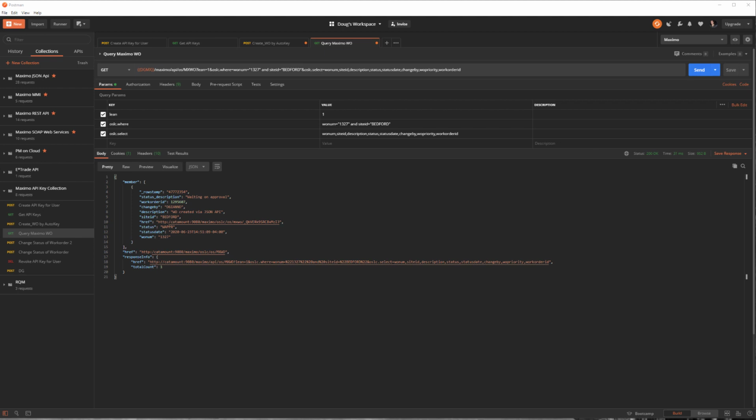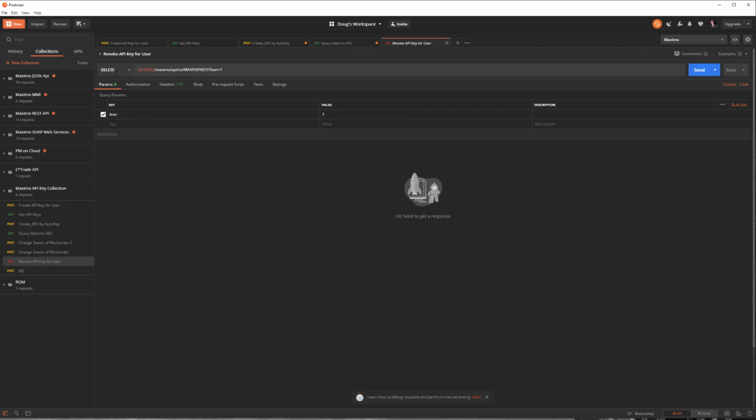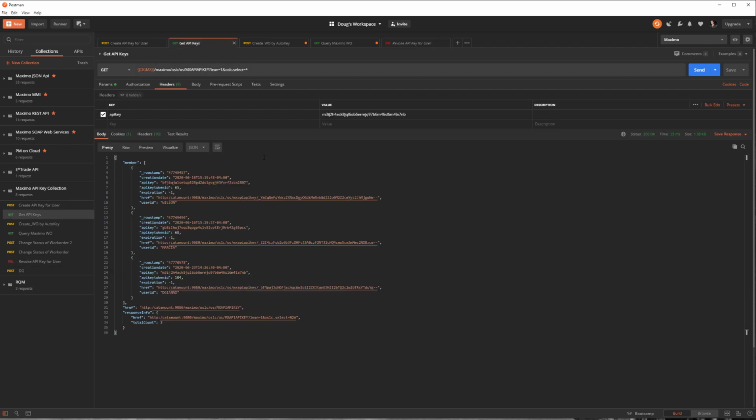We have now completed all of our integration tasks leveraging that API key into Maximo. The final step in our scenario would be to go in and revoke that key for that given Maximo user. To do that, we are going to send a delete request into the MX API key. And we're going to have to pass over the key value, the ID value. We got that when we did our get to get more information on the key value.